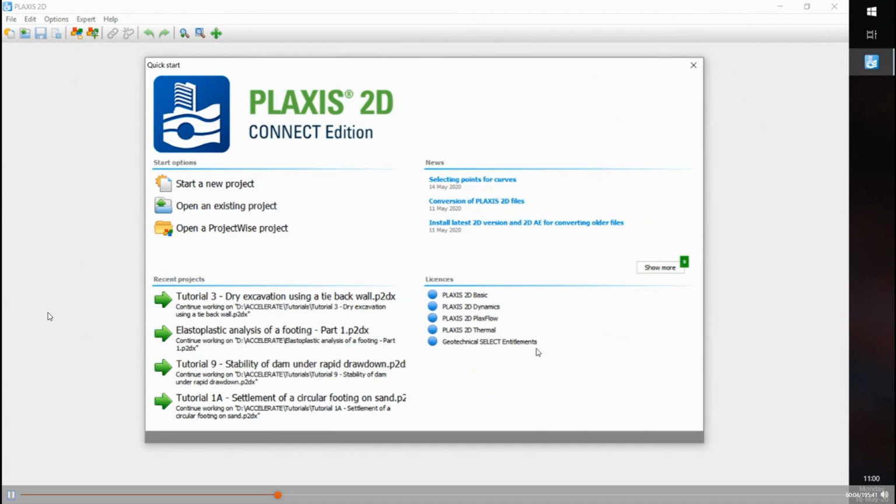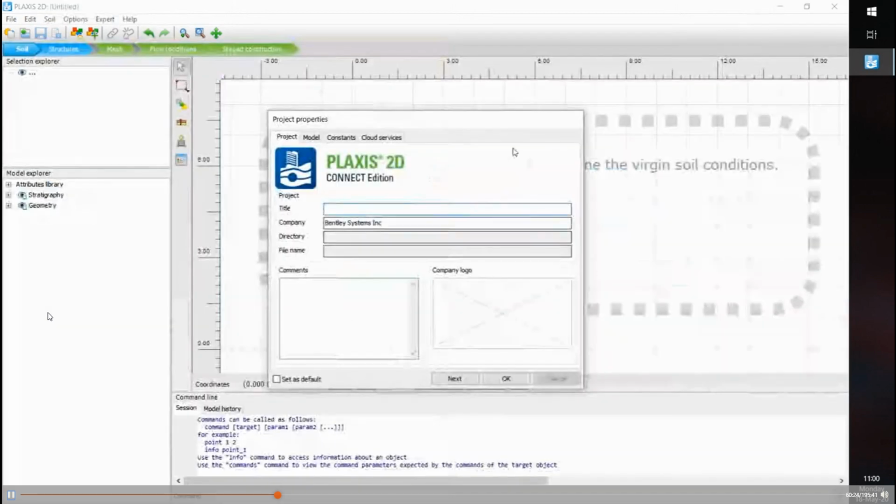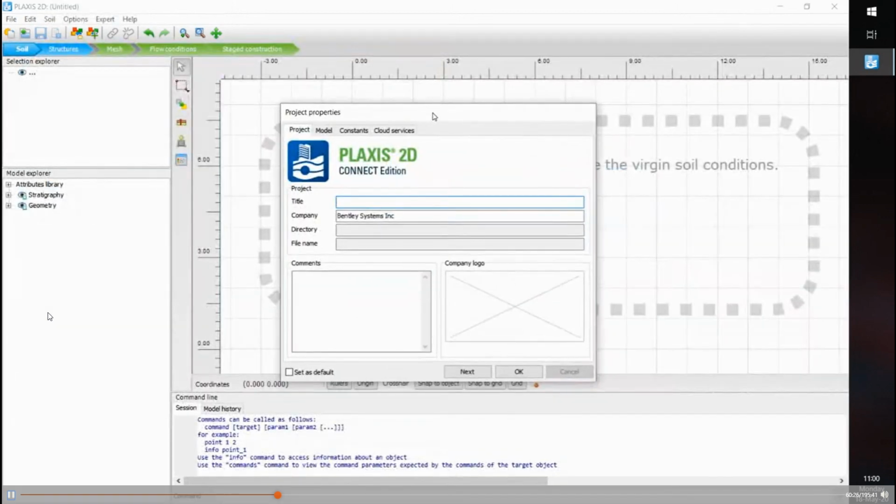And the geotechnical select entitlements, that's the entitlements that you will get for using the extra features that we have, and also to get all the support with priority from our team. So let's start a new project. I want to create a new project. That's the plan. So I will hit start a new project.